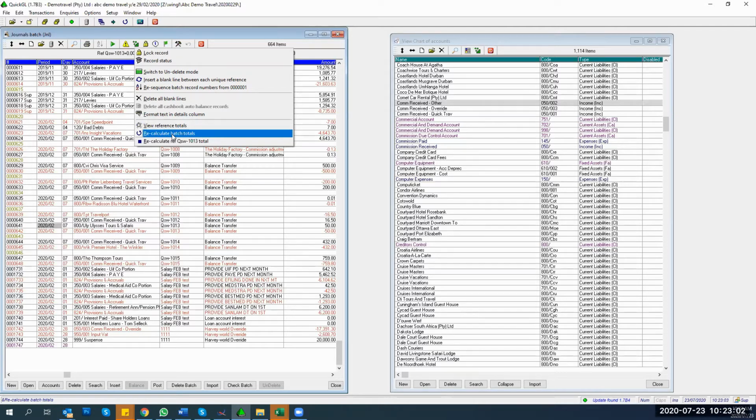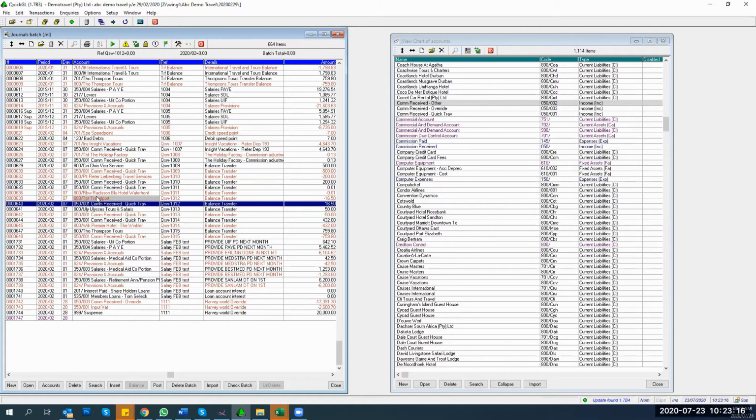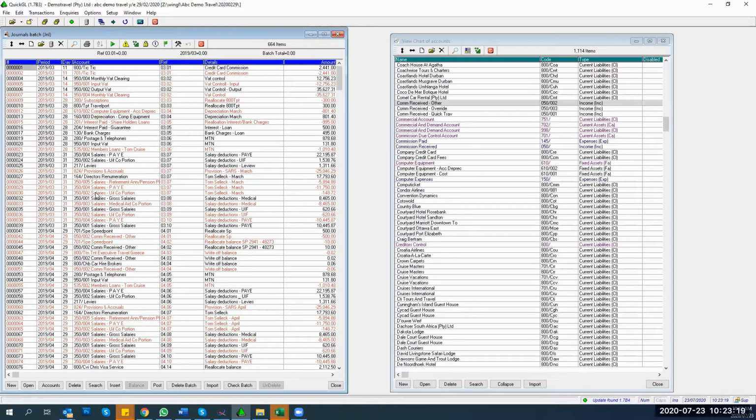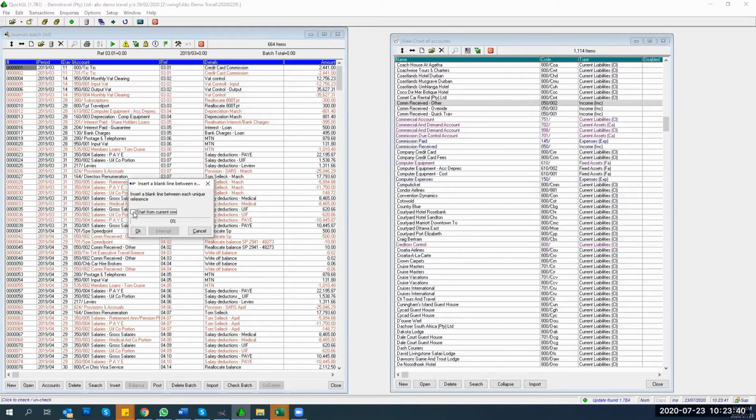Right. Other nice stuff that we have is that if you don't like all these little lines in between and you want to get rid of them, you can tell the system to delete all the blank lines and it'll leave you with this journal. My personal preference is I like lines in between because I like to see where the reference starts and stops. It's just me, a creature of habit. You don't have to do it, but the batch tools will allow you to either delete the lines or, if you do want lines in between every unique reference, insert a blank line in between each of them.